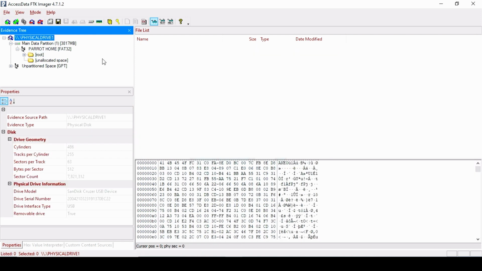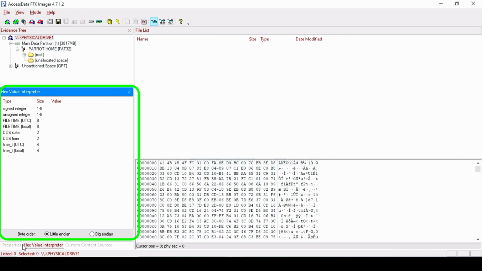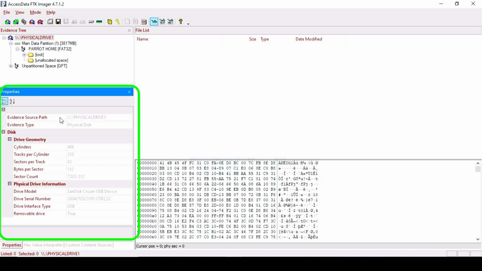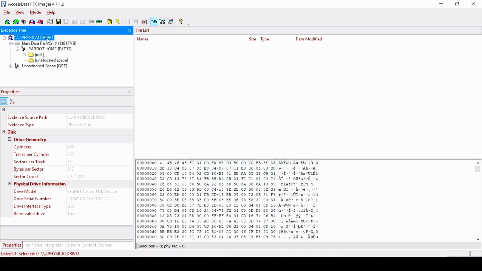Let's start at the top, the physical drive itself. If you click on the Properties tab down here in this pane, you can see that we are looking at the entire physical drive, right? Because it shows you the drive geometry and the physical drive information and whatnot. So if we select this item and then we right-click on it, we get a pop-up menu that allows us to do a few things.